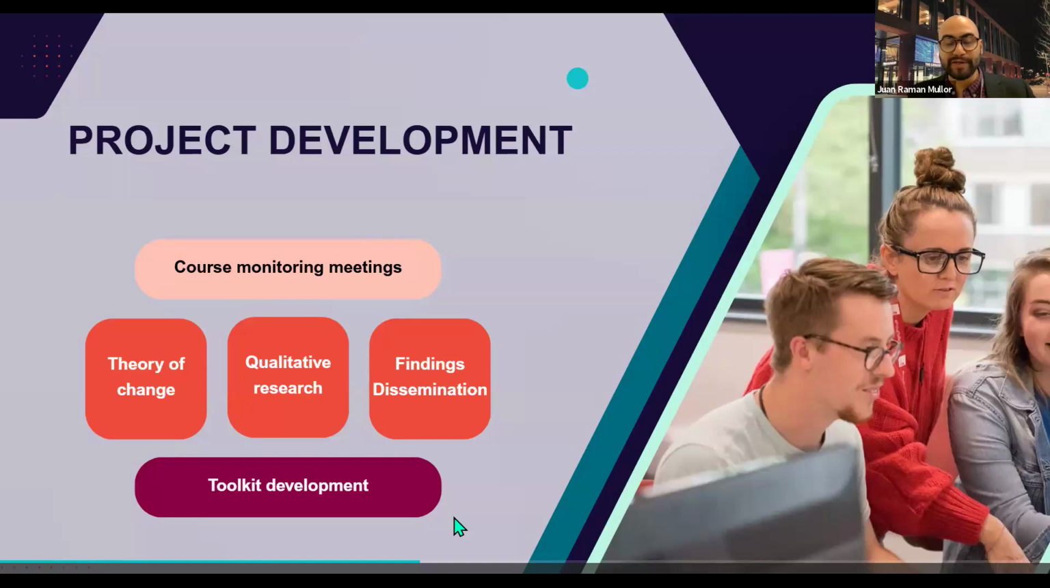So what we decided to do with the findings was speak to a range of different stakeholders across the university to discuss what would be useful to include in a toolkit. So professional services and academics and student support and admissions and recruitment, and then bring all of this knowledge together to make a priority list of what to include in the toolkit.